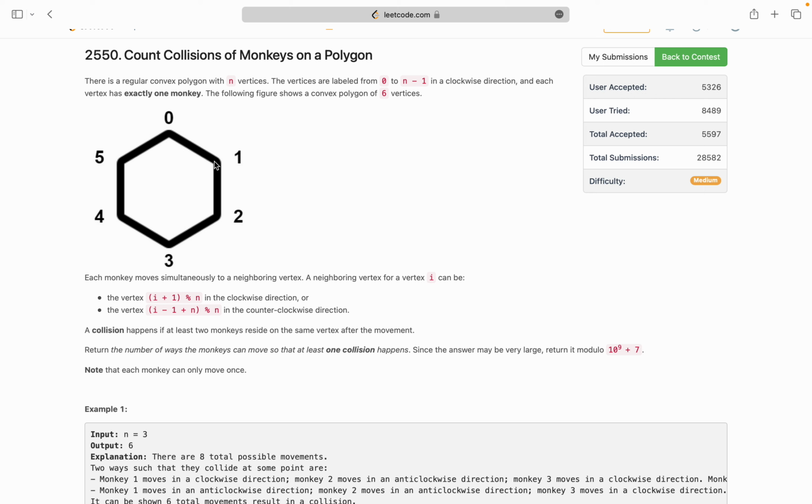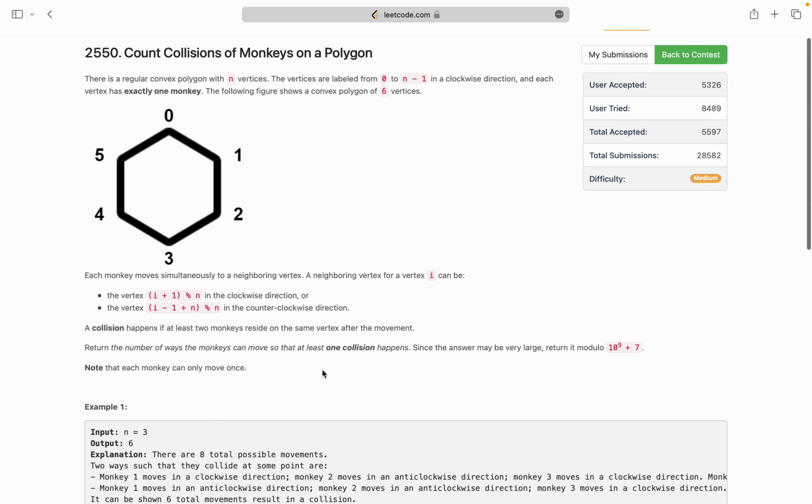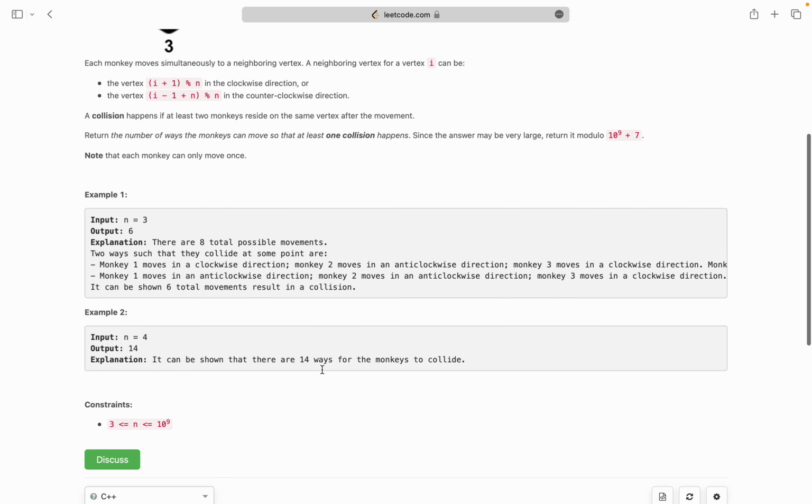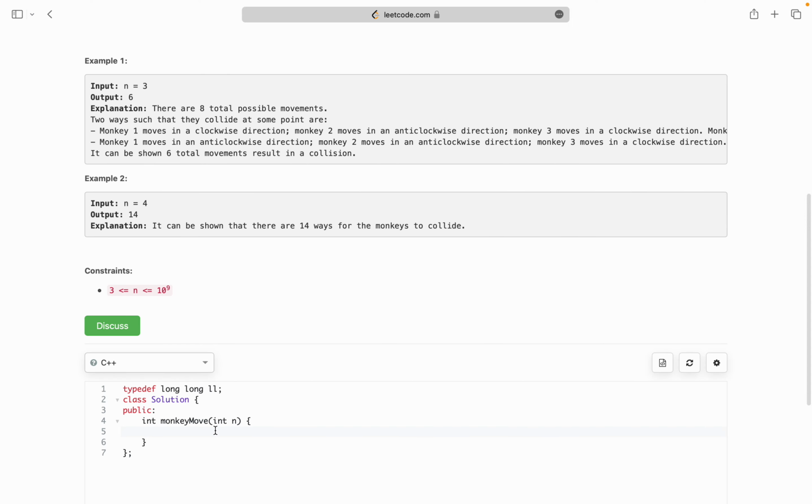Whenever he moves from his position and goes on to some other vertex, there's a collision. So we have to count all the number of ways that are possible so that at least one collision happens. So how will we do this question? I just found a similar relation when I was going through the test cases.